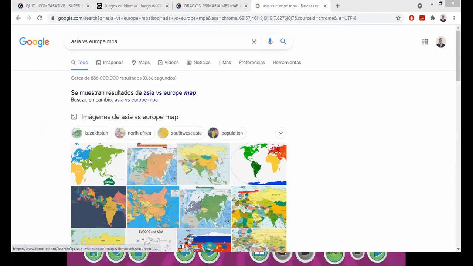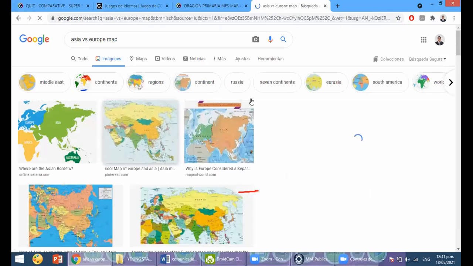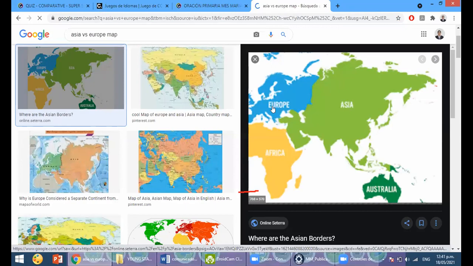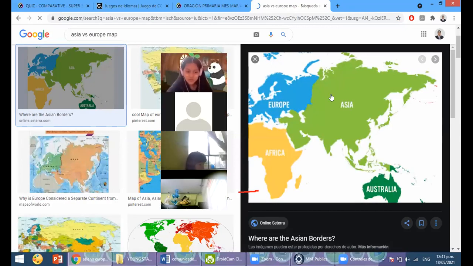It's bigger. You can use your internet. You have this information on the internet. No? According to the map, look at the map. Asia or Europe is bigger, is larger? Asia. Big, no? The Asia. Bigger, larger. Good. You see?